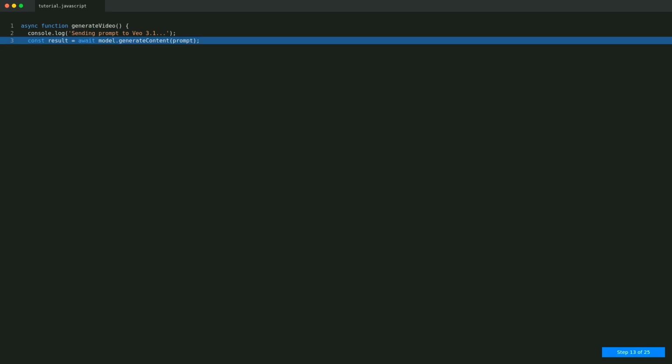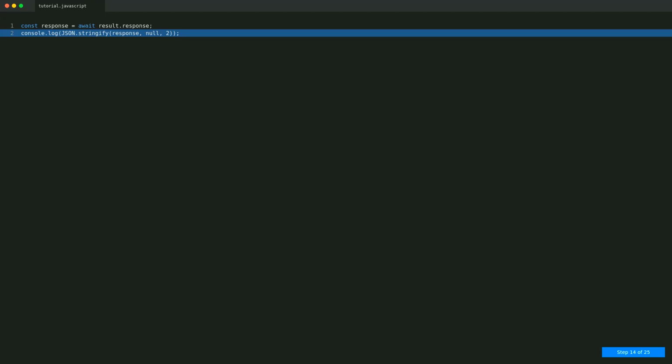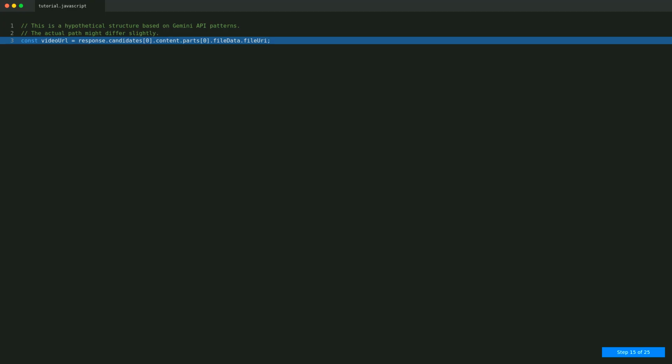Inside our function, we'll call the generateContent method on our model instance. This is the core step where we send our prompt to Google. The API call will return a result object. This object contains information about the generation job and, most importantly, the response structure typically contains the video file information nested within. We need to navigate this structure to extract the direct URL.